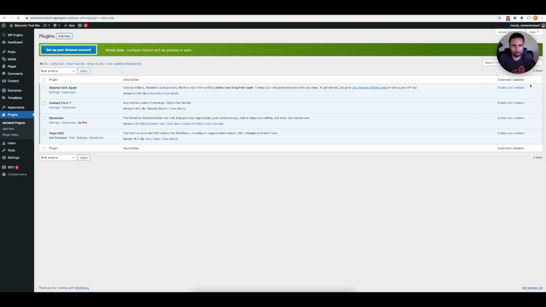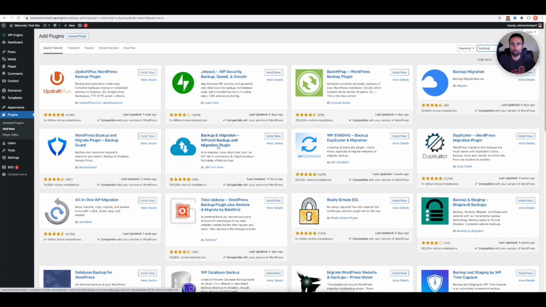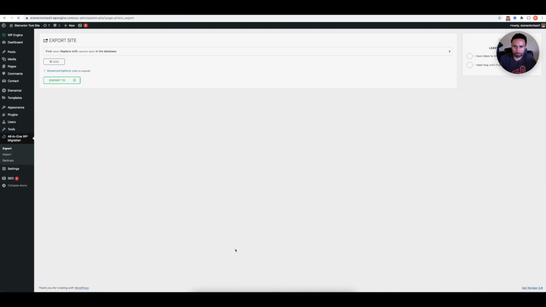So let's add a new plugin, and let's search for backup. We'll see several backup options here. One really easy one to use is this one called All-in-One WordPress Migration. We can just install that. It has 3 million active installations, so it's a very popular plugin. We can install that plugin and activate it, and this is going to let us take a backup just in case we need it.